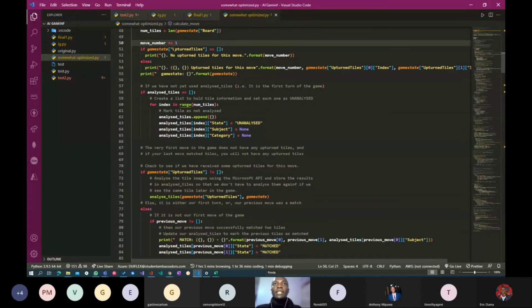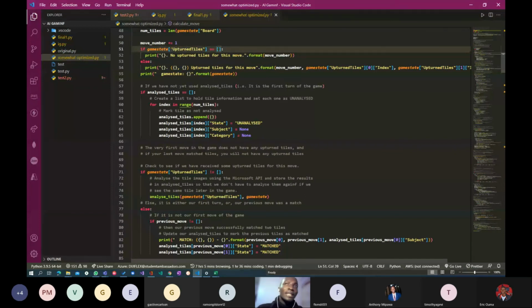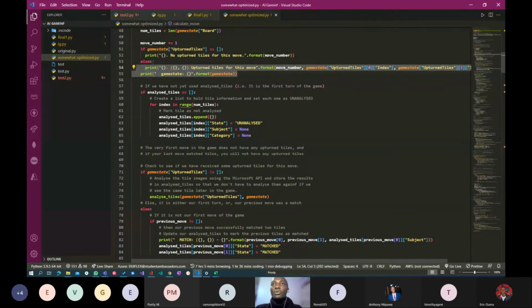Now we check if the game state's upturned tiles is empty, right? If the upturned tiles is empty, then what that means is that we passed our previous move, or it was our first move. Else, we are going to print the upturned tiles for this move, and we print the move number and the game state.